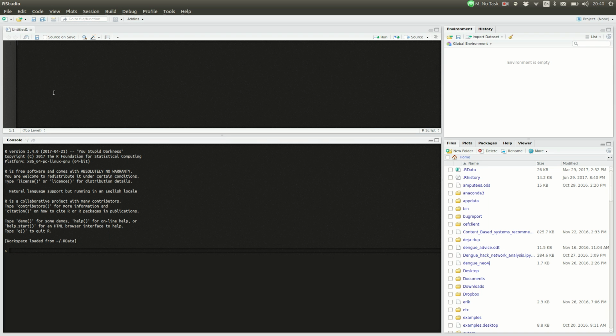Hello, this is going to be a tutorial of my R package Prodata. We're going to start with downloading it, installing it, and running the main features of this R package.